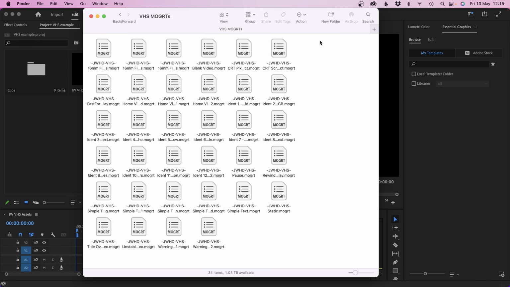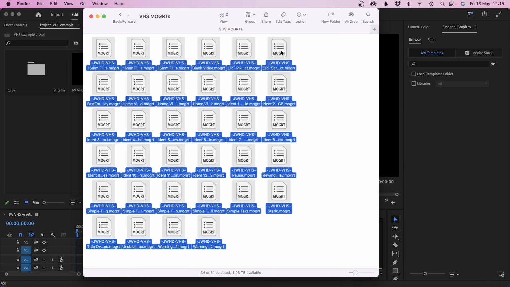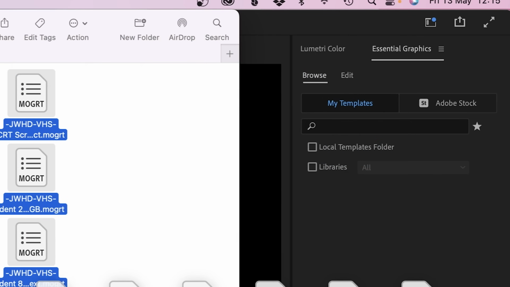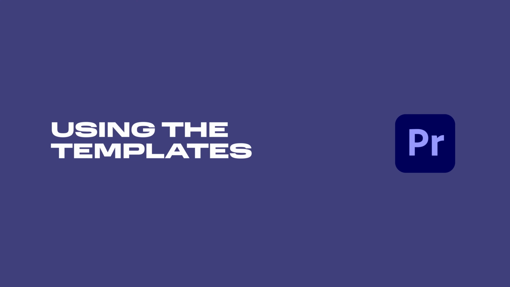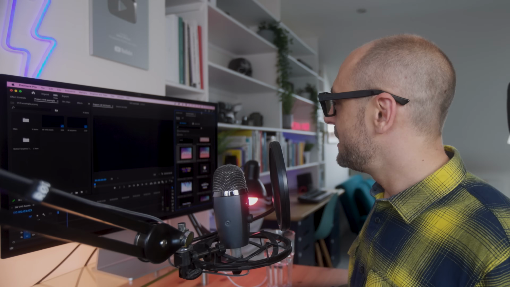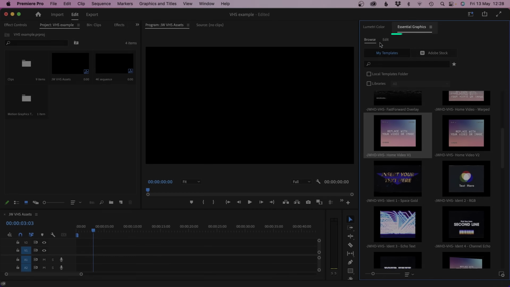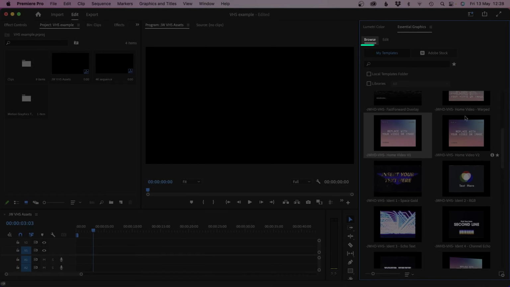So the MoGart section of Premiere has got a lot more advanced since my last pack. They are so much easier to install than they used to be. Now you just select them and drag them into your Essential Graphics window, and there they are. Thank you, Adobe. That is so much more helpful than the way it used to be. Brilliant, good job. So once you've installed these, they should all be in your Essential Graphics window here. If you make sure Browse is checked, they should all be down here.